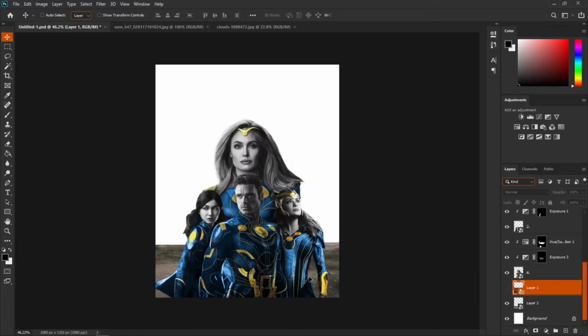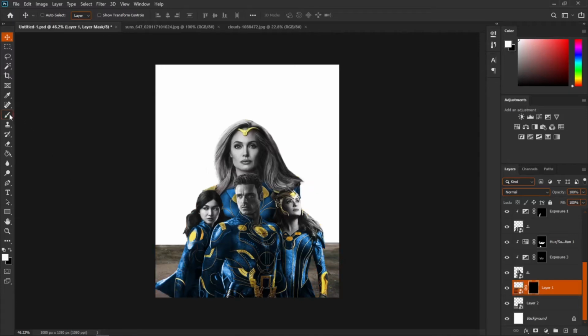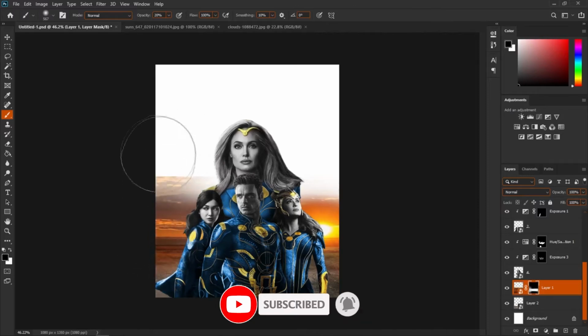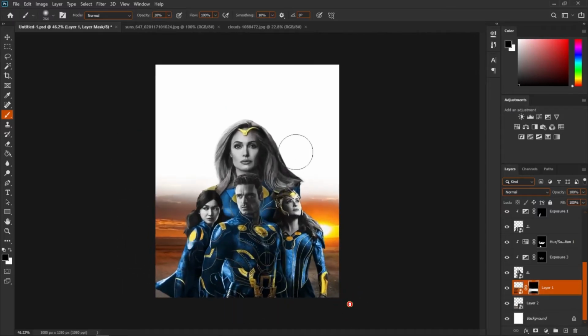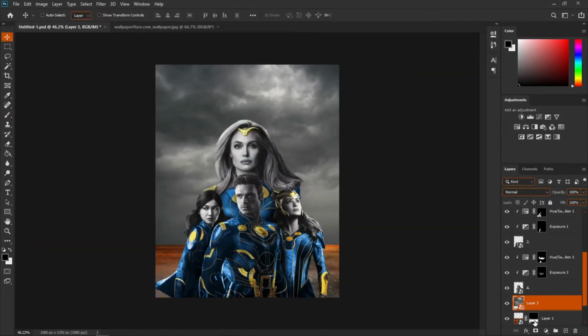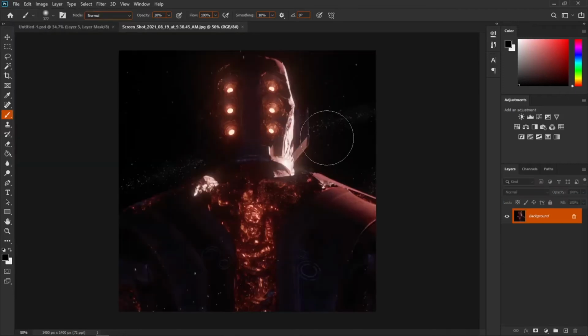Yeah, now I'm going to bring this sunlight back and press Alt and click this mask button. We are going to use the brush and start painting like this. Okay, so now I'm going to bring one more image, this one. Same way I'm going to erase the below part like this. Nice. So now I'm going to bring another image, this monster.